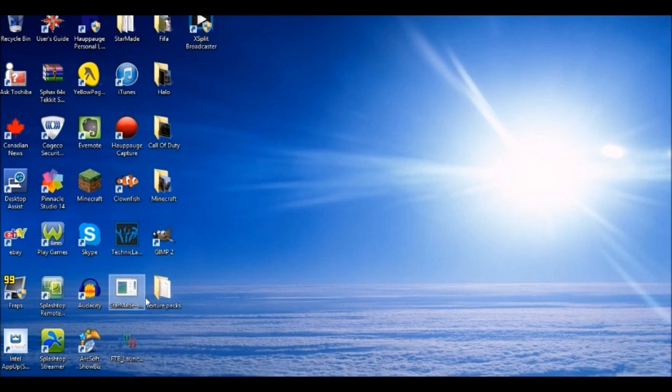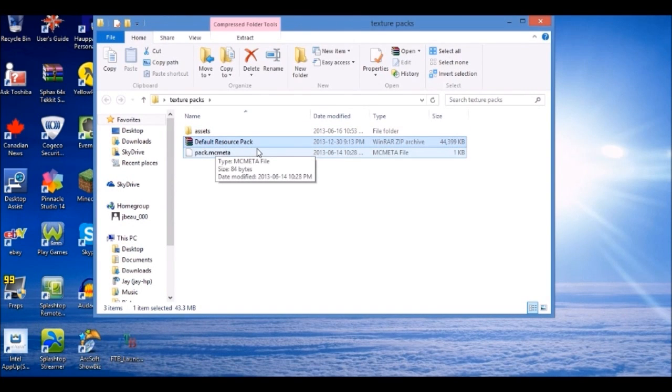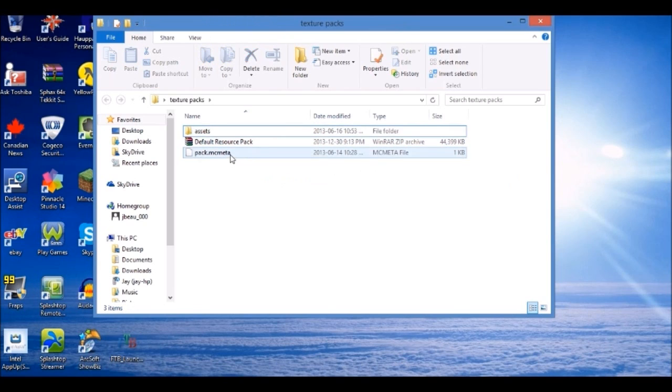So what you need to do first is go in the description and click on the link for the default texture pack, and it'll give you this file right here. It's a zip file, so it's really easy to download. It's on Mediafire. Once you've got the file, you just extract it, and you'll get these two files here: pack.mcmeta and assets.